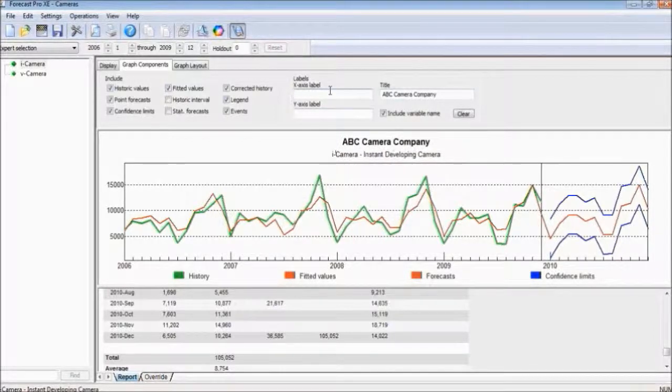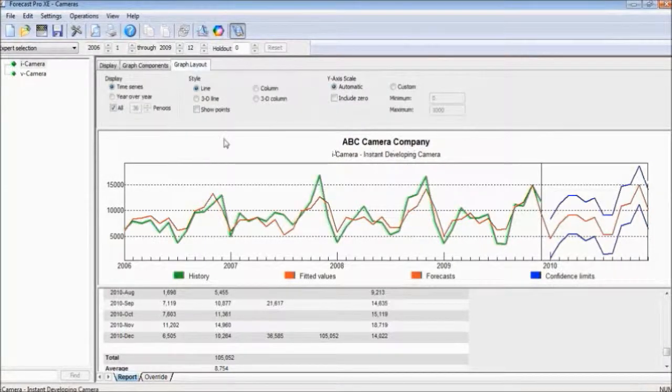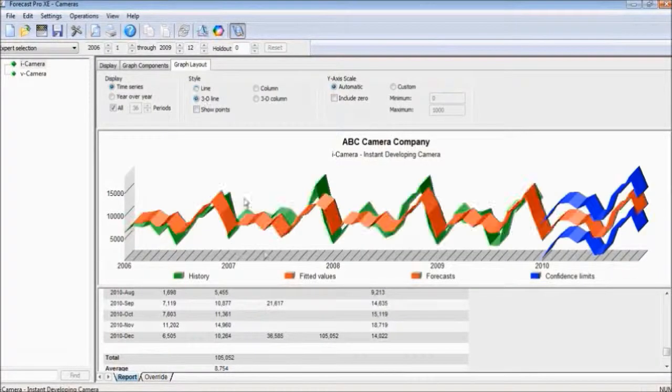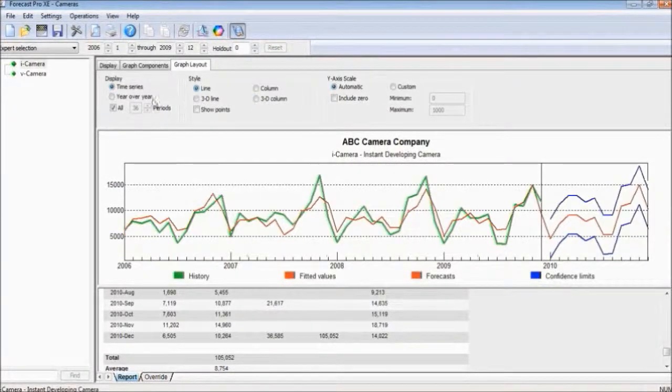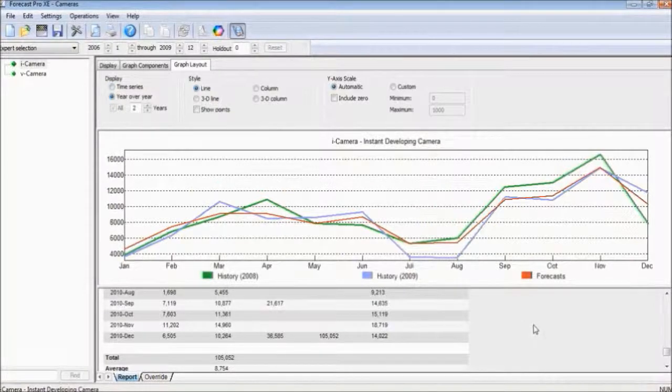I could put in x-axis labels and y-axis labels. I could change the layout. Maybe I don't want this line graph. Maybe I want a 3D line. Okay, so we can jazz it up a little bit. Maybe I want a column graph. Maybe I don't want to look at a time series graph at all. Maybe I want to look year over year.